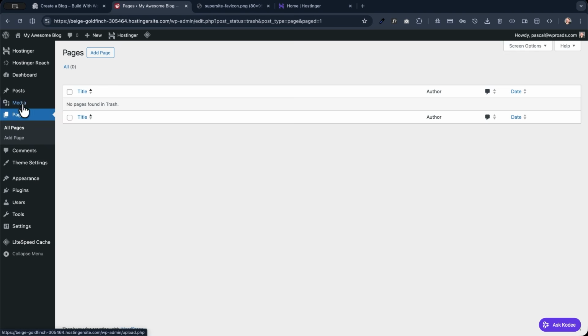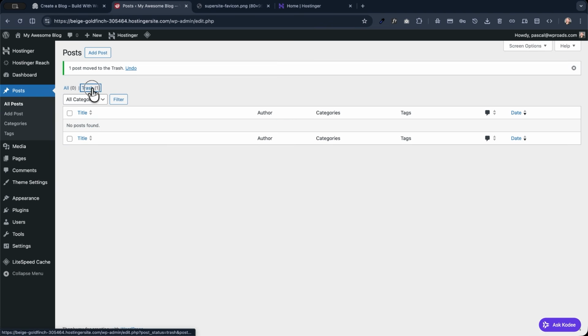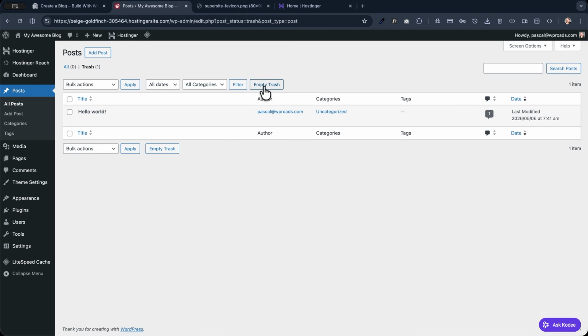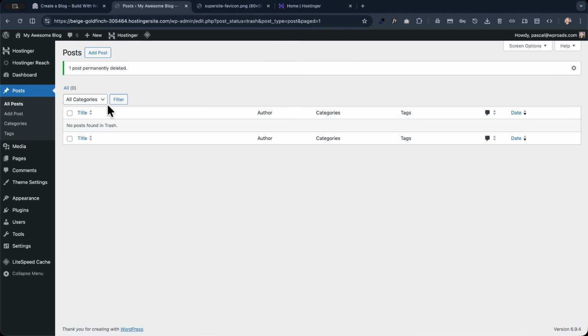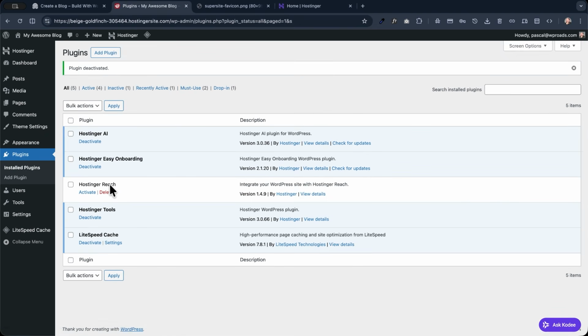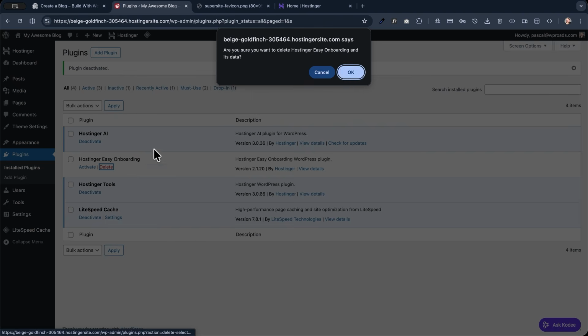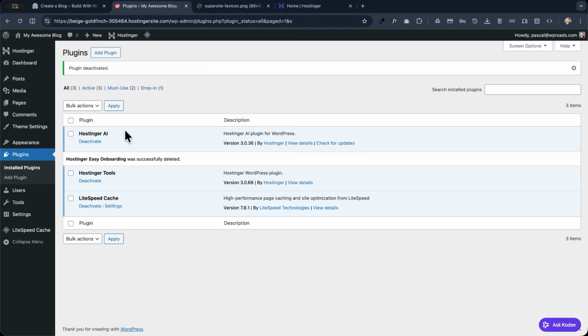Okay, now we can go ahead and go to the posts, and we can do the same. We have a Hello World post that we can trash. All right, we can go to the trash and we can empty the trash. All right, and we can go to the plugins and see what's installed right now. We have a bunch of Hostinger plugins, which are Hostinger AI, Hostinger Easy Onboarding, Reach Tools, and cache. I would suggest you to deactivate Reach because we do not need it right now. We can delete it. All right. And we can also delete the Easy Onboarding. All right, delete, perfect. So we keep just the AI and the tools, great.